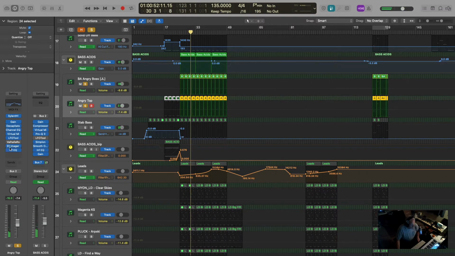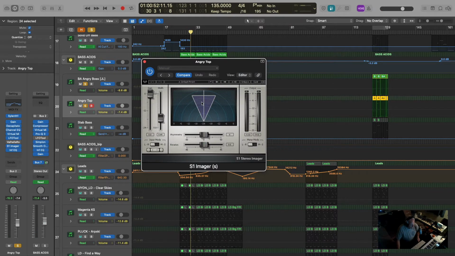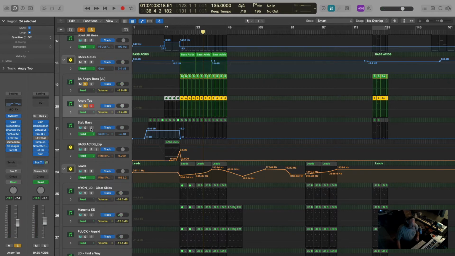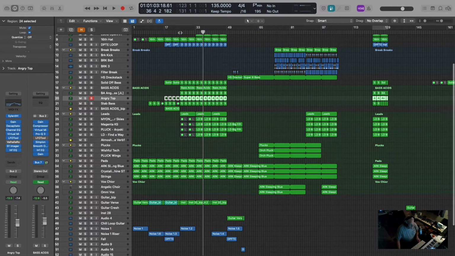But what I've done here is I have the imager dialed way down like this. So what I want to do is just unleash this angry top and add a little bit more stereo to it. It helps make it a broader sound, maybe not that wide, maybe down to 80, 90. Let's try 90. So it sounds a little bit fuller, it just works better, okay? So let's play this back, see where we're at.